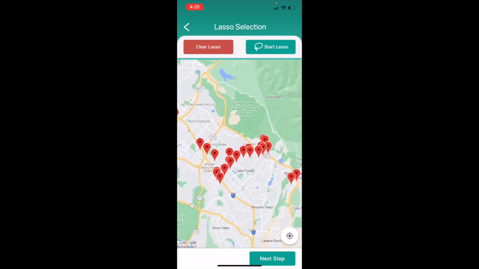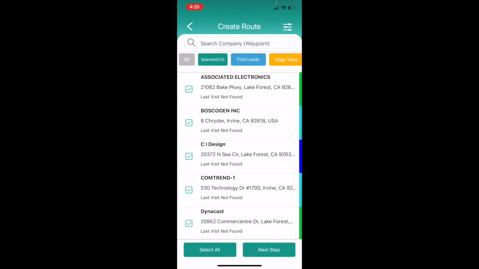Then I'm going to press start lasso, and then I'm going to circle the accounts on the map, and then press end lasso to lock those in. And I'm going to press next step, and that's locked in all of my accounts in Lake Forest. I'm going to go next step.